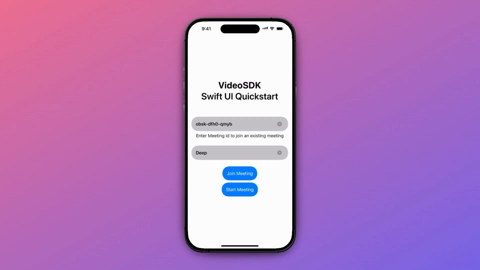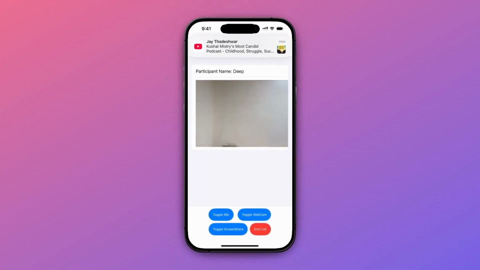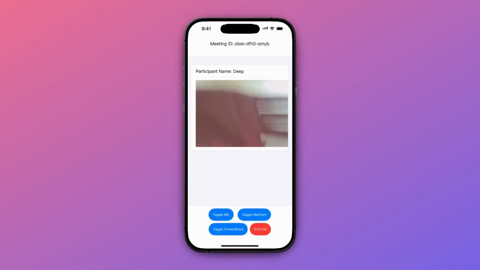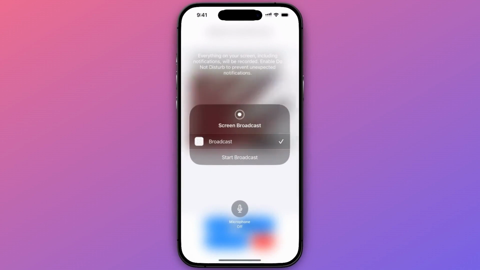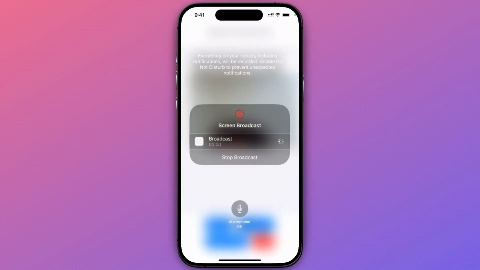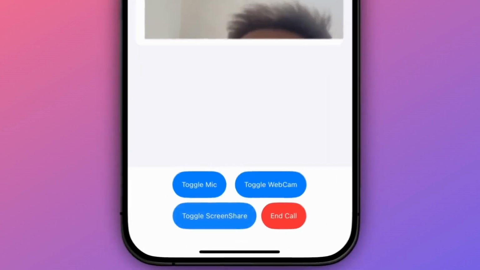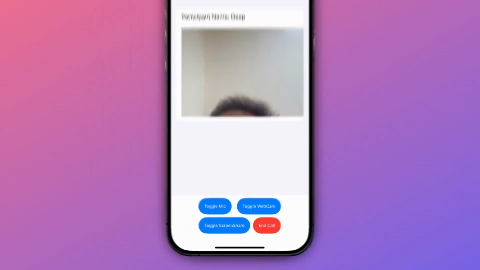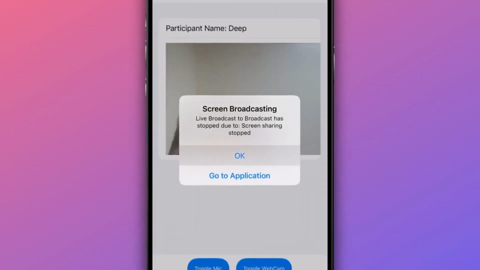As you can see, the stream of the local participant starts when we toggle screen share. You can see the UI pop up, and I will start broadcasting now. This is how my screen sharing looks. I will tap the button again to stop the screen sharing, and I will receive the stop screen sharing popup again. Okay. That's how easy it is to add native screen sharing to an iOS app using the VideoSDK.